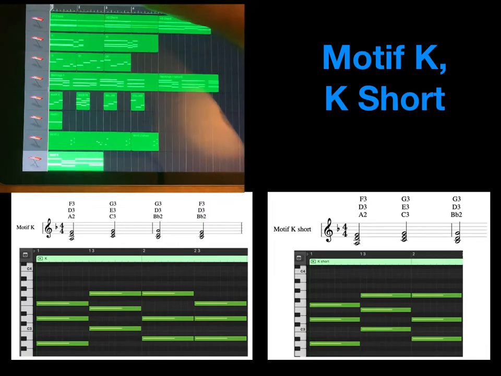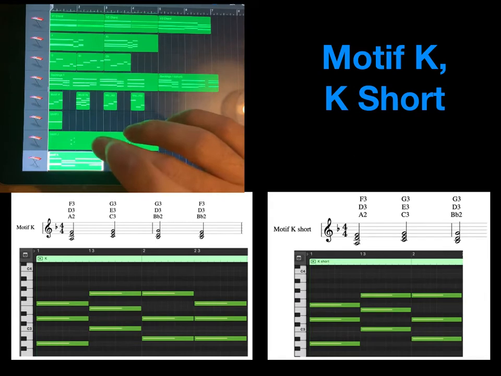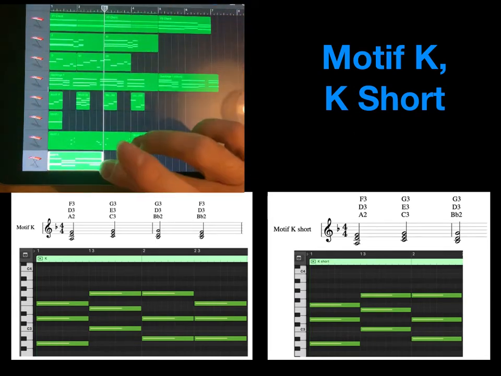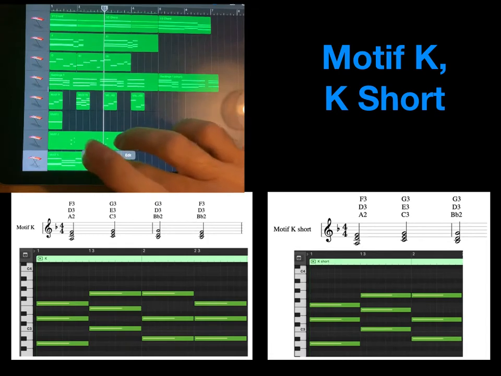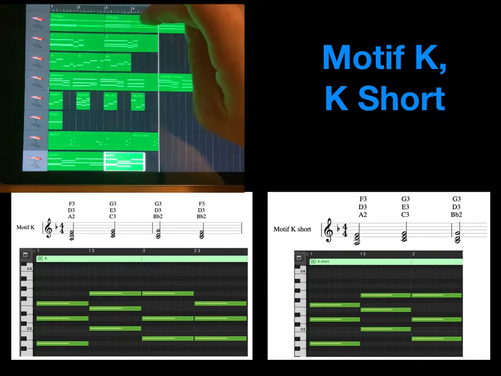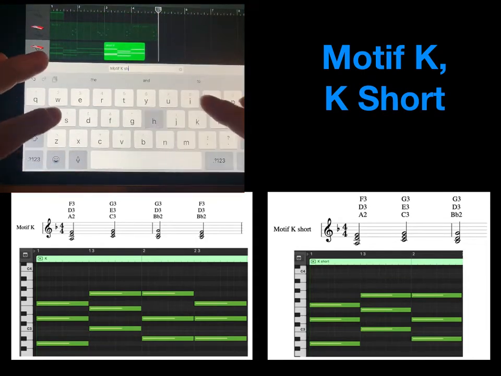And then Motif K short is just the first 3 of those 4 chords, so it's a bar and a half. Let's copy that, paste it into bar 3. And we're just going to shorten it, so you tap on it, and then shorten it by half a bar, so that it stops halfway through, in this case bar 4. Just 1.5 bars, so you should see 3 chords there instead of 4, and rename that short.